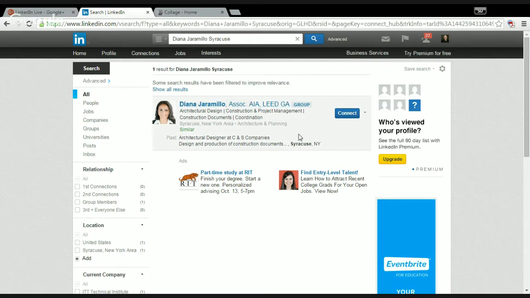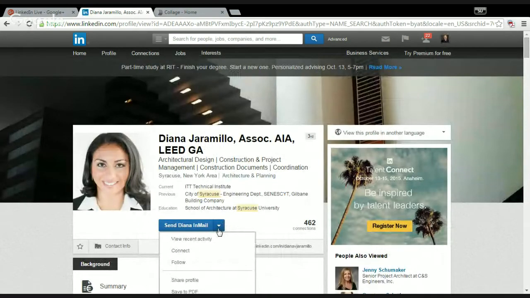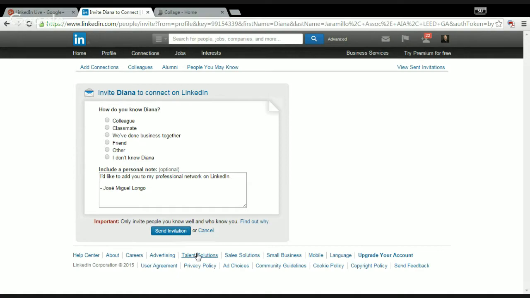So if I wanted to connect with Diana, I would just search for her, and where it says connect, I'm not going to click it here, because it automatically sends the invitation and it sends a generic response. I'm going to click on her profile, and in the drop down, I'm going to click connect here, and now it allows me to send an invitation to connect. So I'm going to type in my invitation saying, hi Diana, it was great meeting you today at the LinkedIn live event.